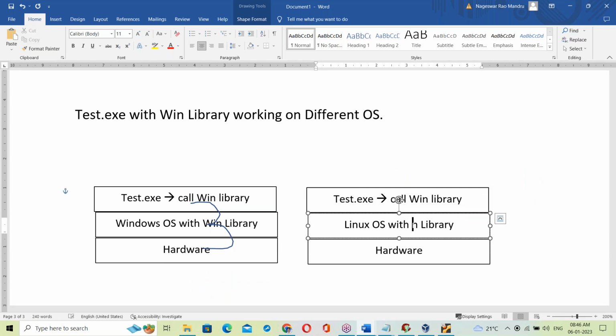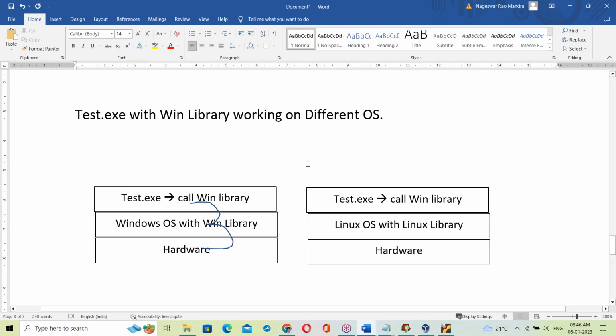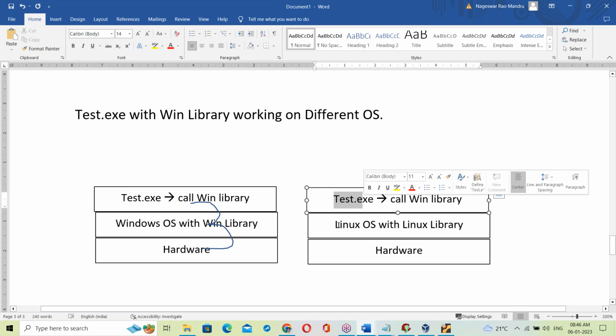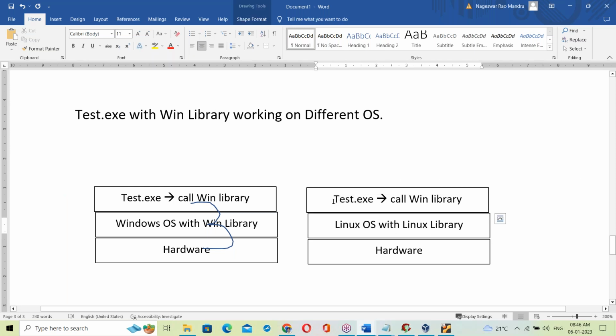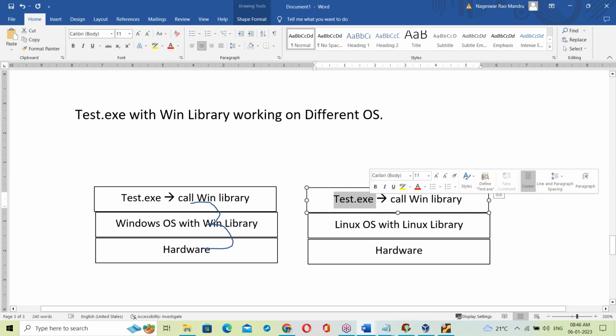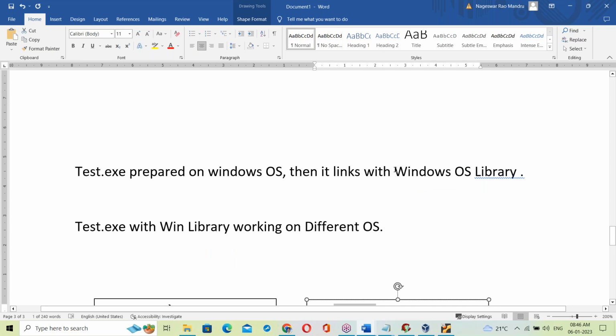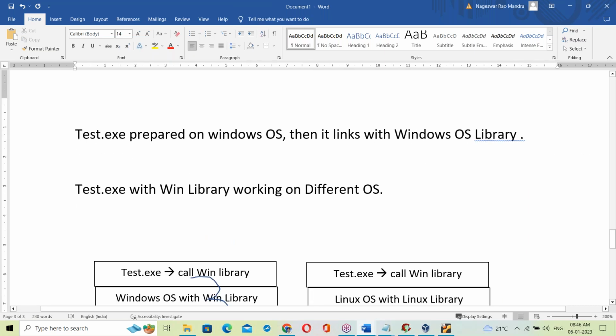Let's take a Linux base with the Linux library. Okay, when you try to run the test.exe file on a Linux base, what happens here? The test.exe file is already linked with the Windows OS library, so it simply makes a call to the Windows library. That link is fixed. Once test.exe is linked with the Windows OS library, it always works with the Windows OS library.